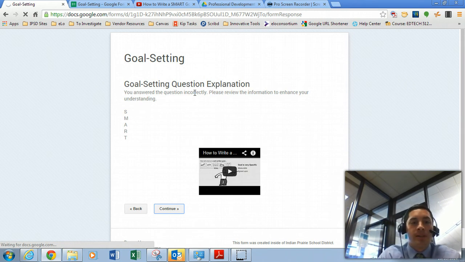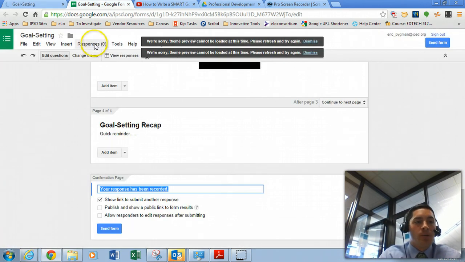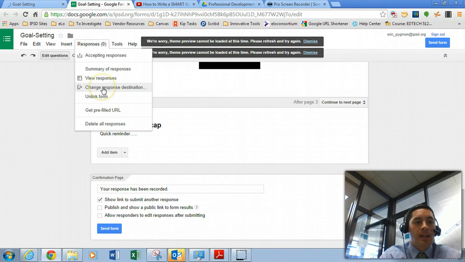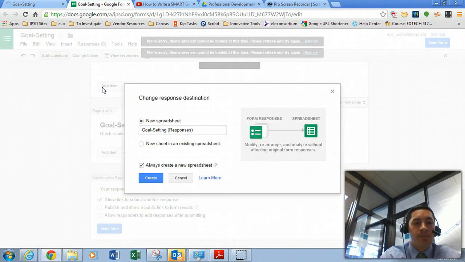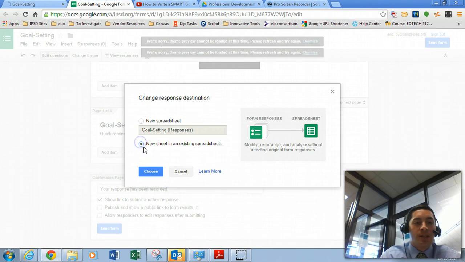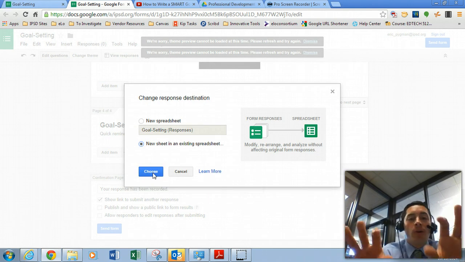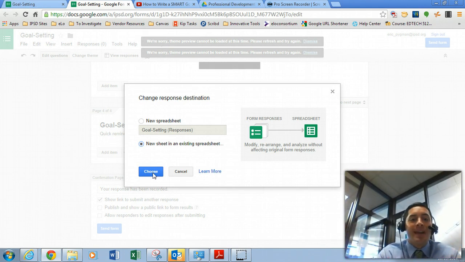Now, if this was something you're interested in doing over the course of the entire semester, what I would do is I would go to responses, and I would select change response destination. And I would choose new sheet in an existing spreadsheet. In other words, anytime you set up a branch logic form, I would have all the answers funnel to one specific spreadsheet. That way you can track how a student's doing throughout the duration of the course.